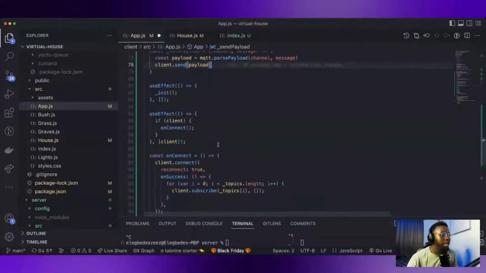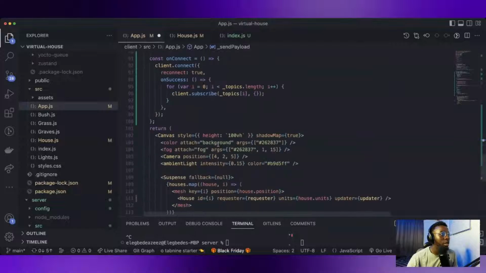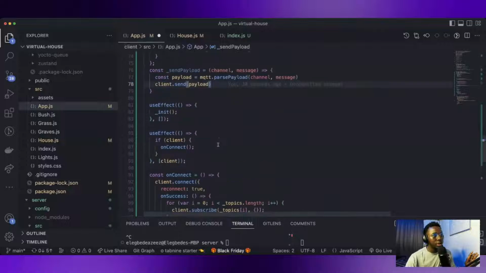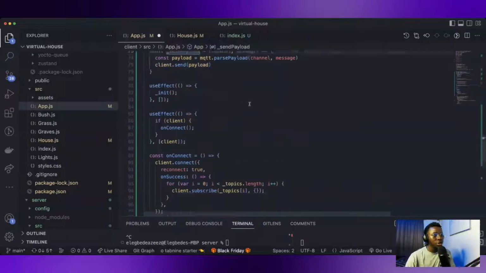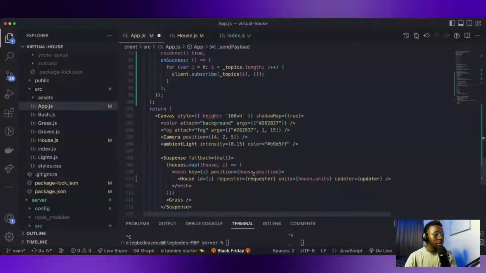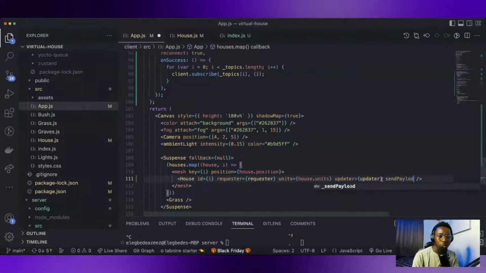Now, what we are going to do next is, because we want each building to have access to this send function here, we have to pass it as a prop to each building. So we're going to add an additional prop, which is sendPayload.